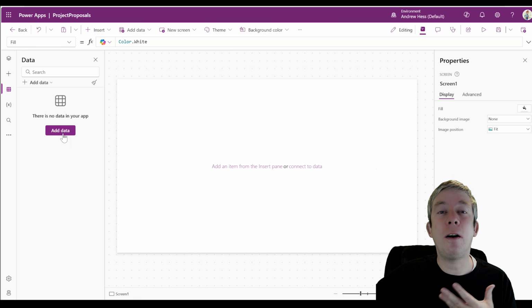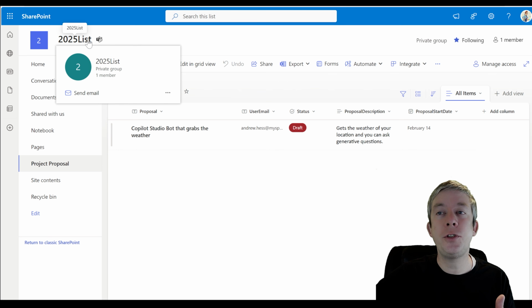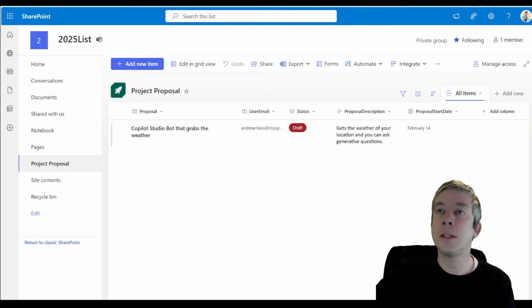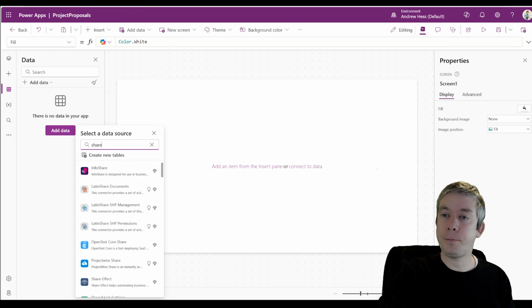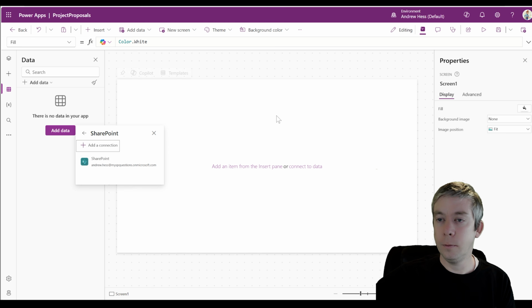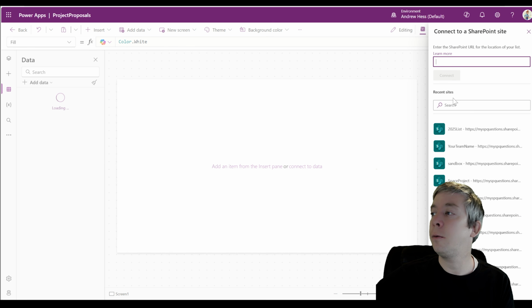And when I click on add data, we can look at my SharePoint site again. So my SharePoint site was called 2025 list. It's a brand new SharePoint site I created. Let's go back to create. I'm going to go to SharePoint. It's going to ask for credentials. If you don't have your credentials in here, it will ask for your credentials. And the SharePoint list that I'm doing is right here at the top.